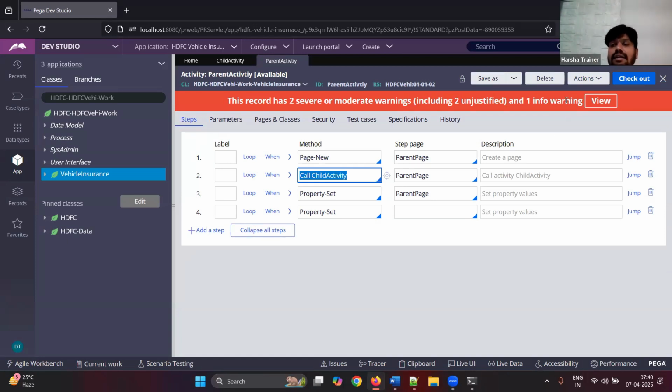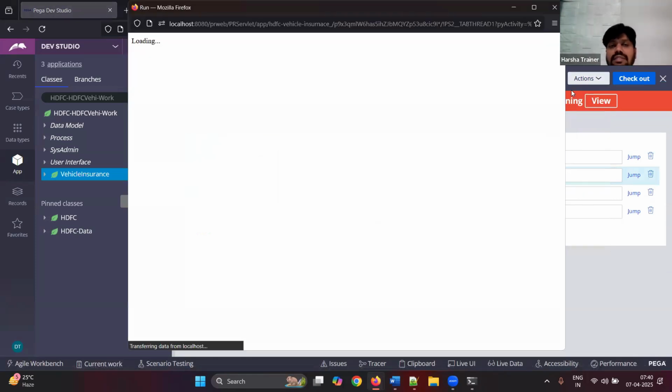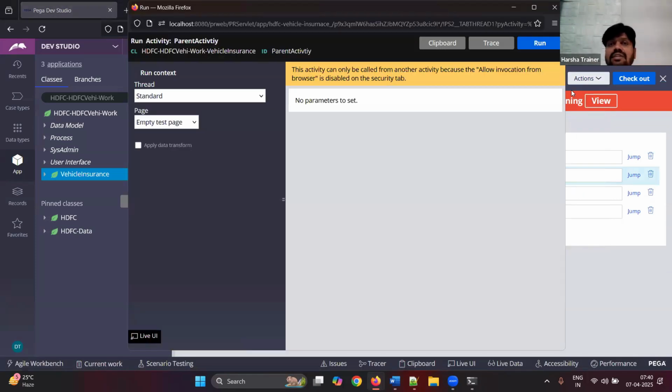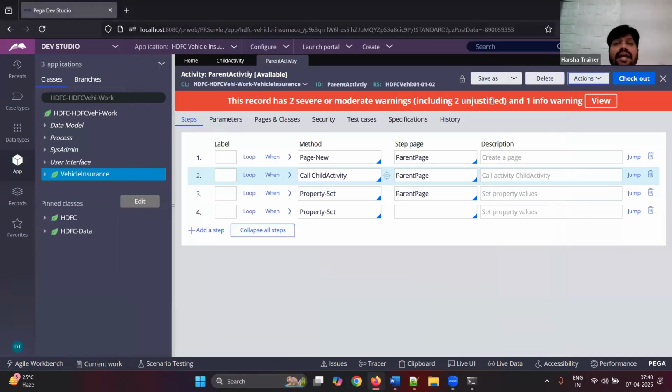I'm going to go to the actions of this activity. I'm not taking any screenshots for this. You need to follow the video and do it, so you experience the same things. Now run the parent activity. I have executed the parent activity and I'm going to trace it. Before I run this, let me explain how the execution is going to happen.